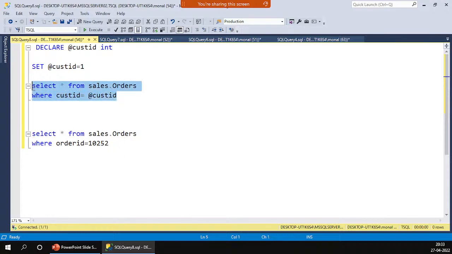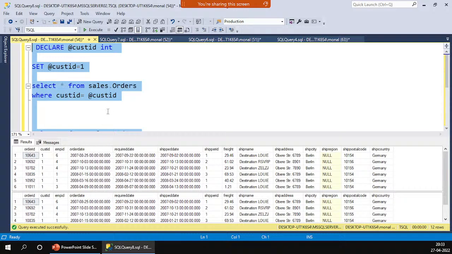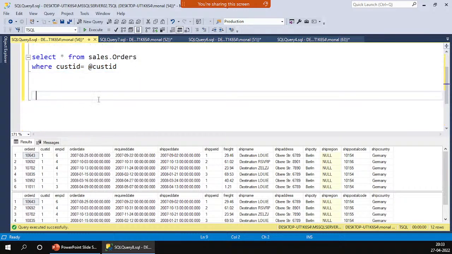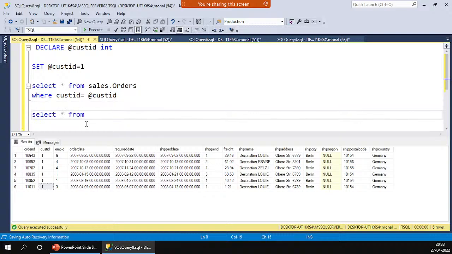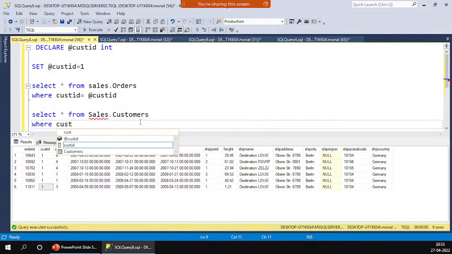Let me execute this query. Why is it running two times? Okay. So you can see this customer ID has placed six orders. Now I again want the customer details also. So we have a table called sales.customers, right? Customers where cust ID equals to @cust ID.